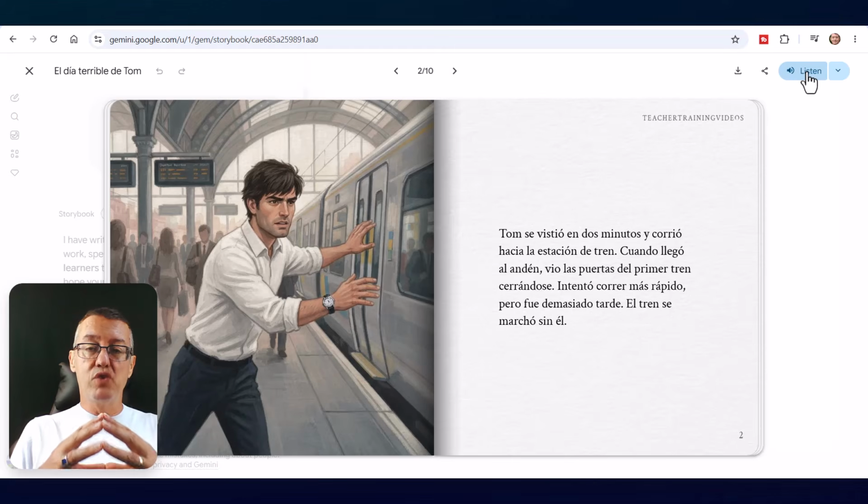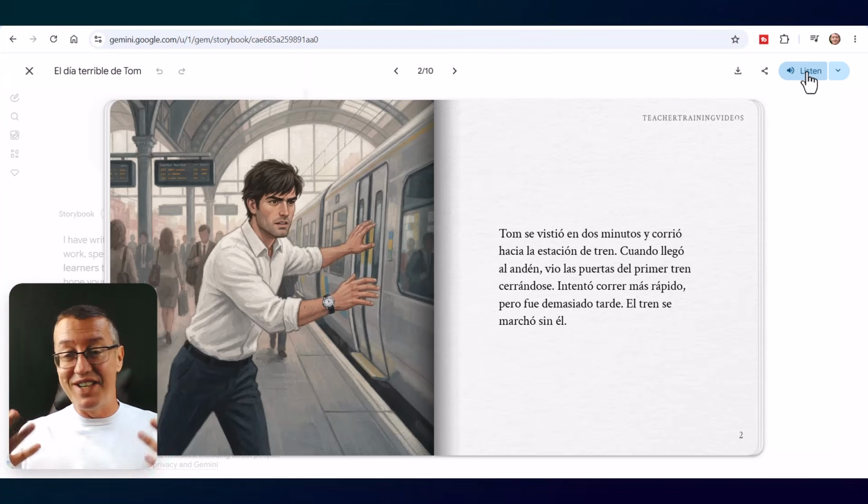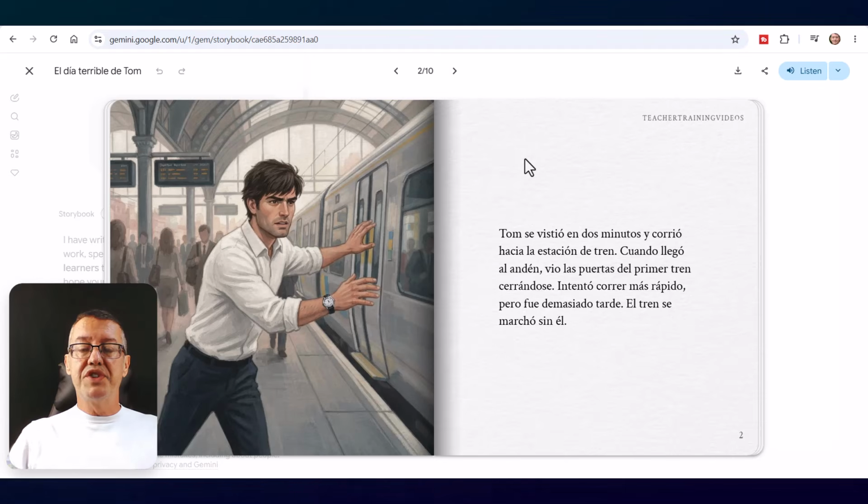Now, let's look at a few really important features about what we can actually do with this video. Well, it's not a video actually, is it? It's a story, but with audio and pictures. Now, I think the most important thing is you can share this story, and I want to make it absolutely clear, your students do not need to have a Gmail account.